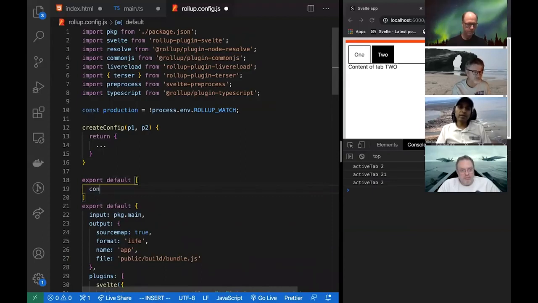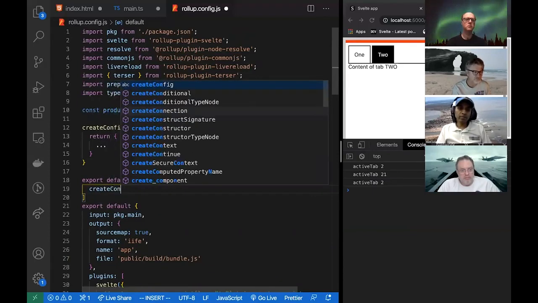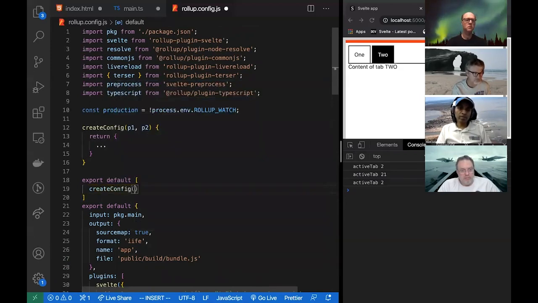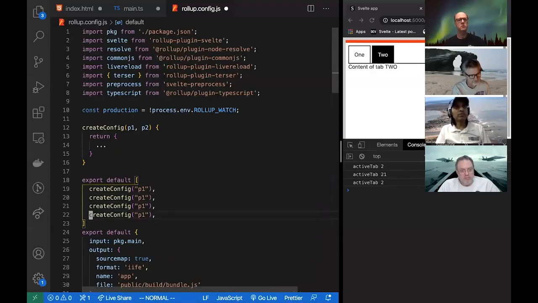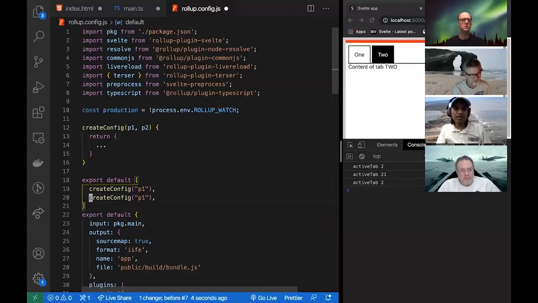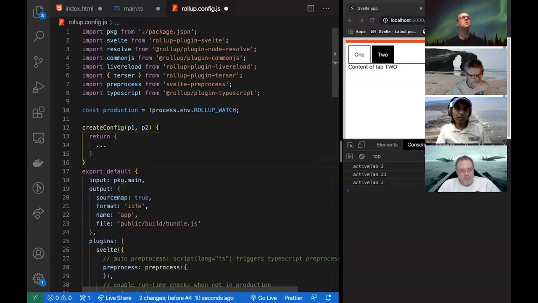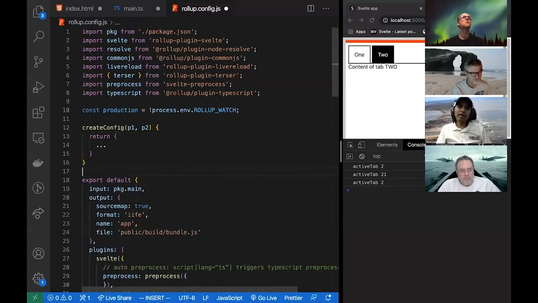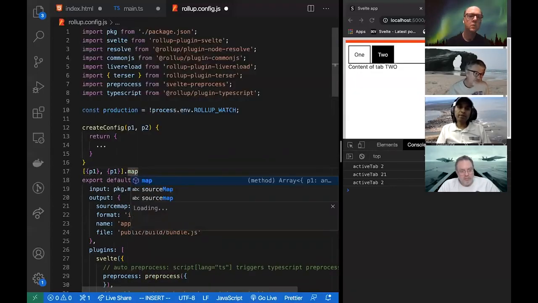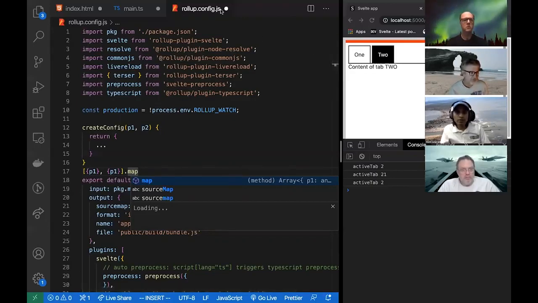And that will be createConfig with parameter one and two. And then you can just keep doing this, right? Or better yet, that's not really the way I would do it. I would have an array of parameters, put that in a loop, and then say map, and then export default that. I have many, many ways of doing that.